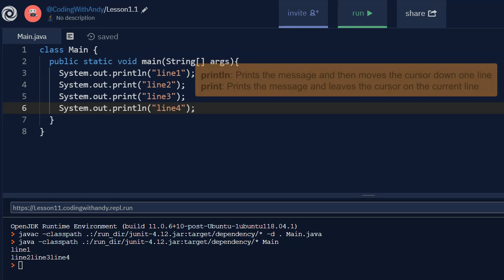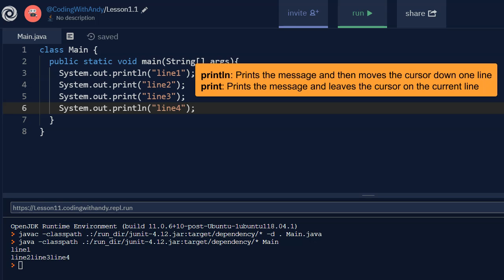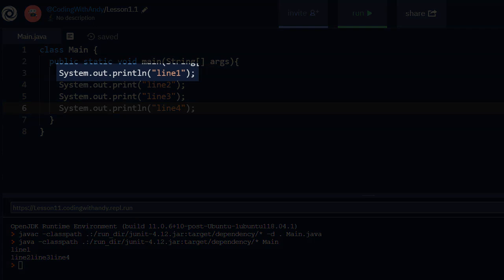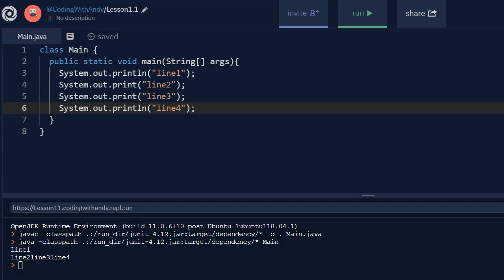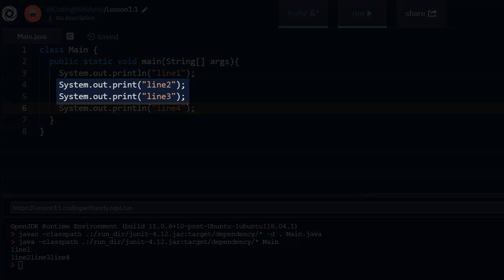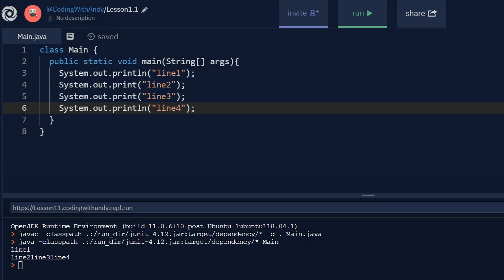So the difference between print and println is that println moves the console's cursor to the next line after printing out its text, while print does not. So after this first println, the cursor moved down to the next line, while after these two print statements, it did not.